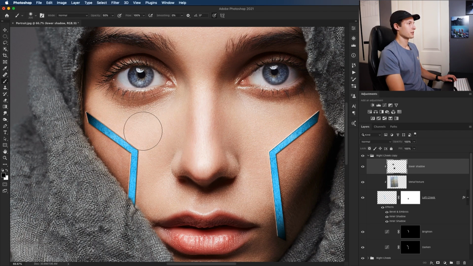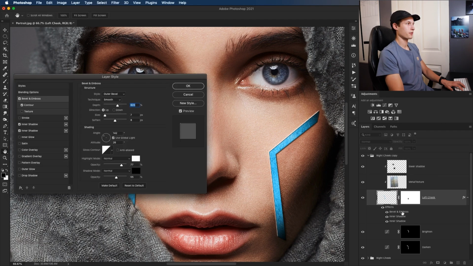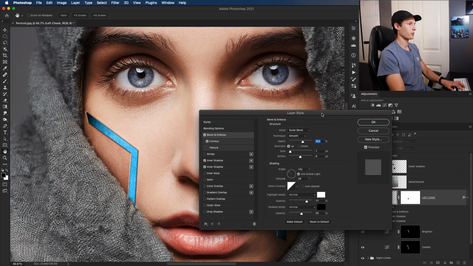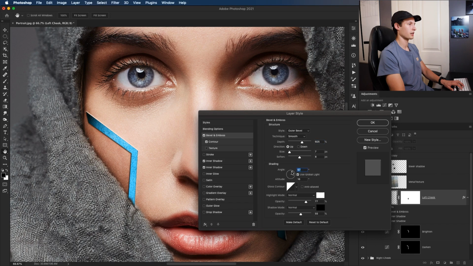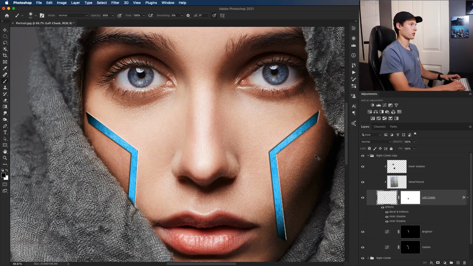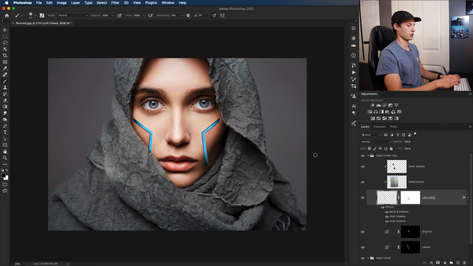Now the last thing we need to adjust is our bevel and emboss, because obviously the shadow is on the wrong side. We need the shadow to be down here and the highlight to be up here. We're going to double click on our bevel and emboss option here on the left cheek layer. And then we just need to go to the angle and reposition it to the opposite side like so. And then now we have our two lines in position. Of course, these will blend in a lot better later on when we do our overall blending adjustments. Right now, we're just getting everything into position.